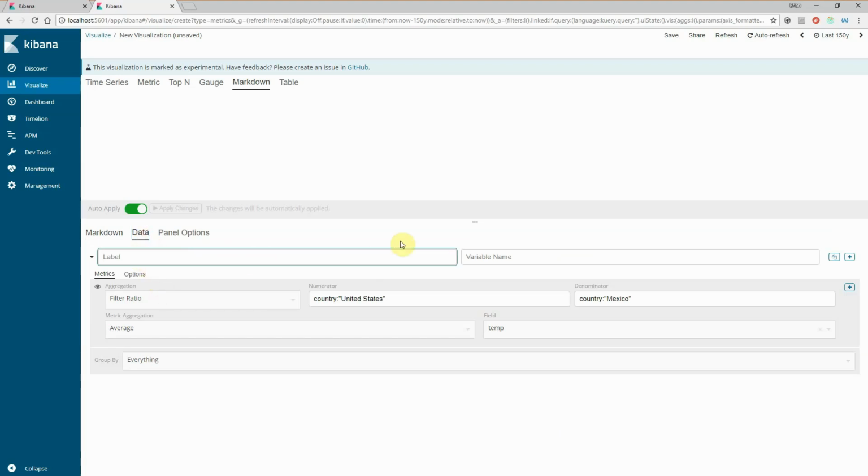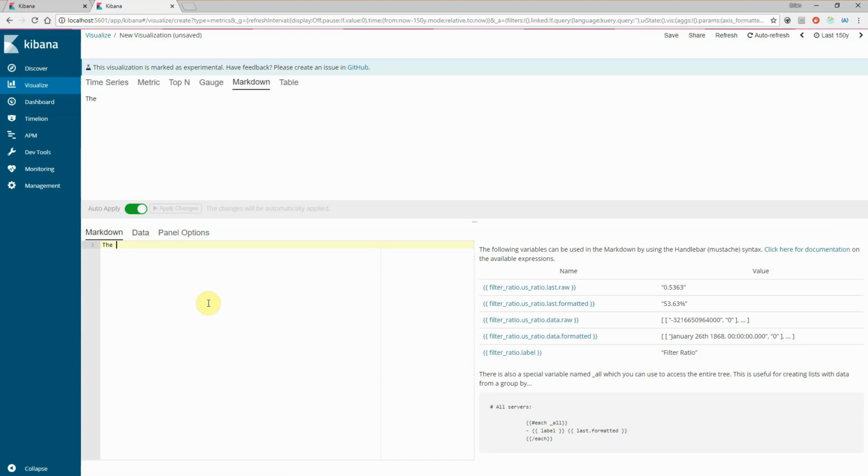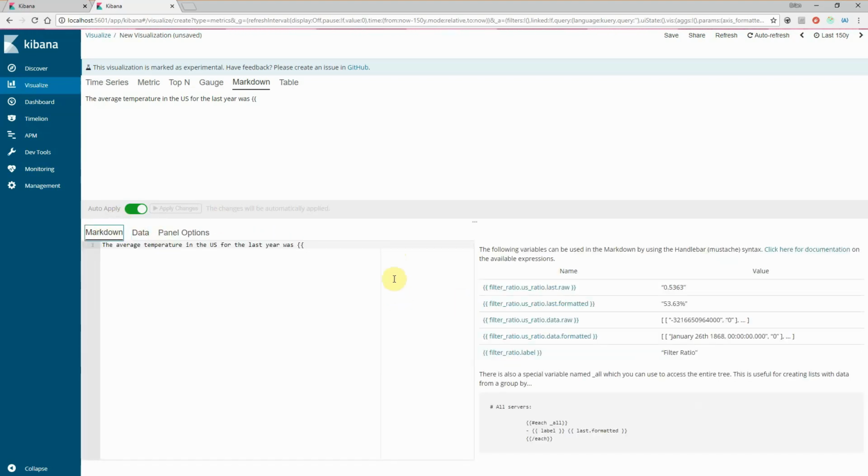And so if we call this one, let's see, US ratio, and we come over here to Markdown, we can say the average temperature in the US for the last year was, and we can then use mustache syntax to embed US ratio.